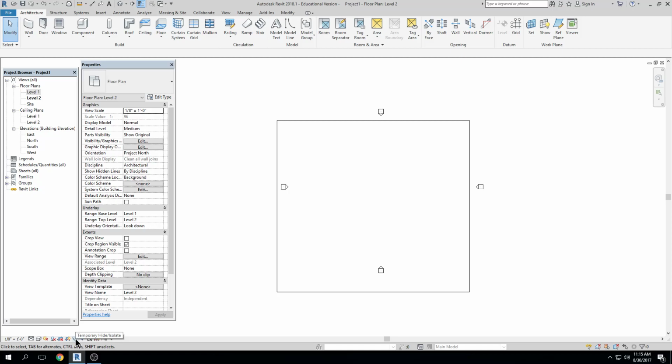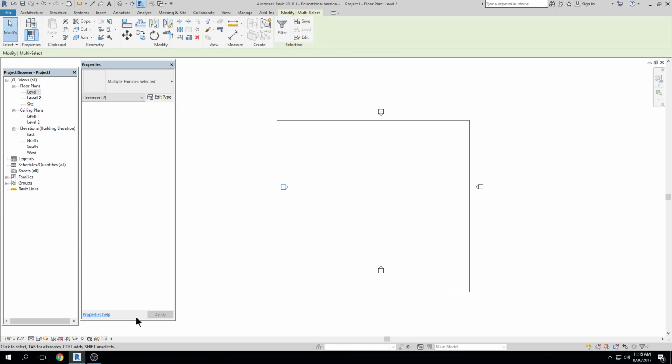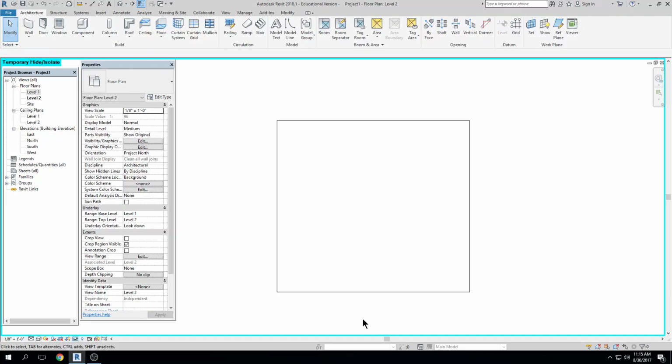I have a temporary hide isolate. That will allow me to select an object. And if I click on that again while I have an object selected, I can hide it. I chose hide category, so it hid all objects in that category, which included the other elevation markers in my view. It's a temporary hide isolate.